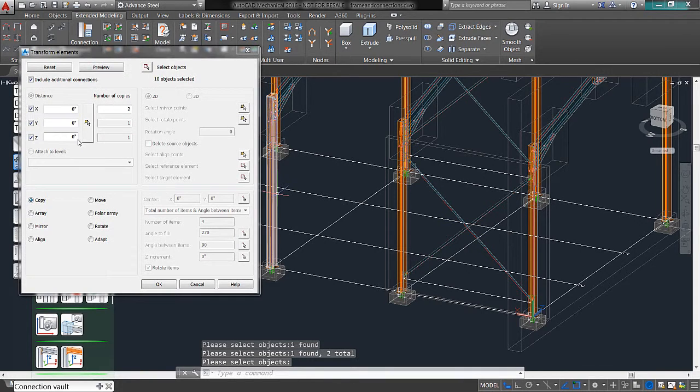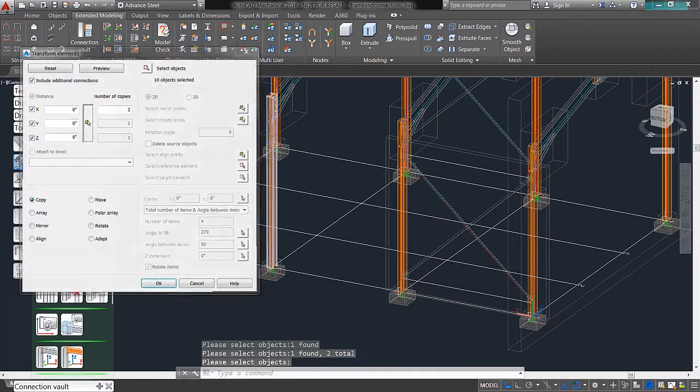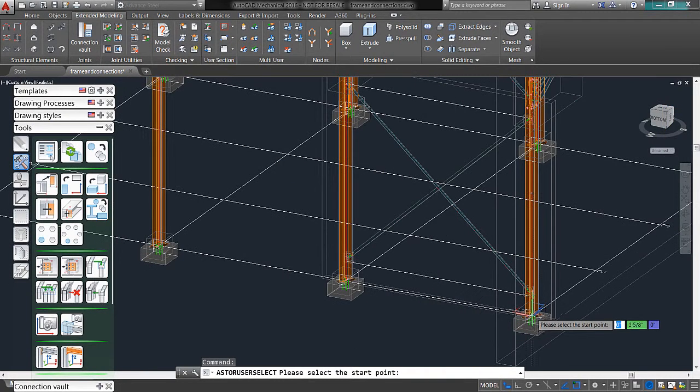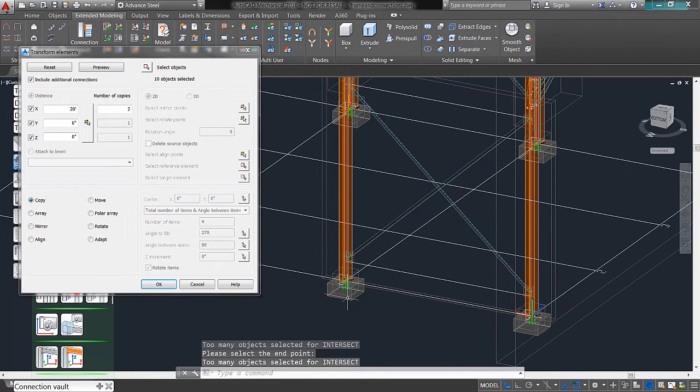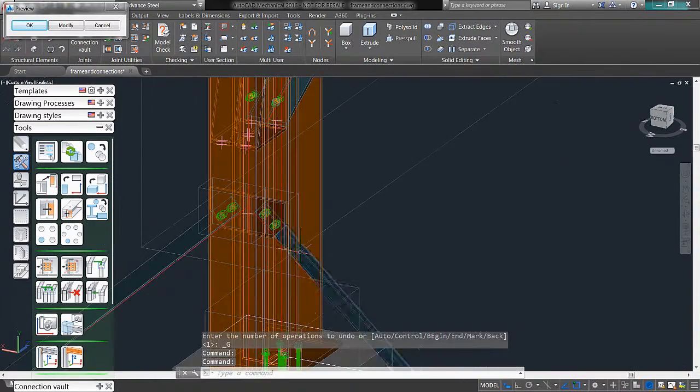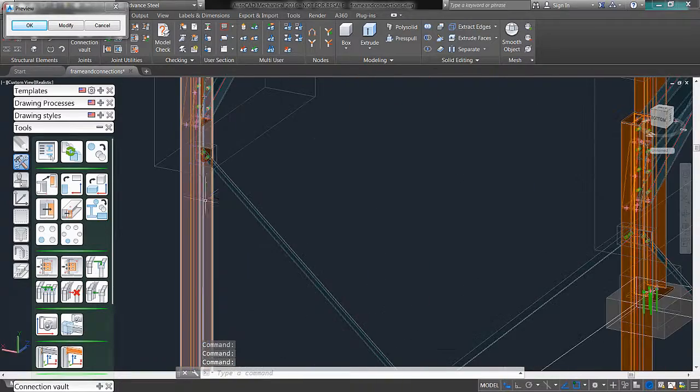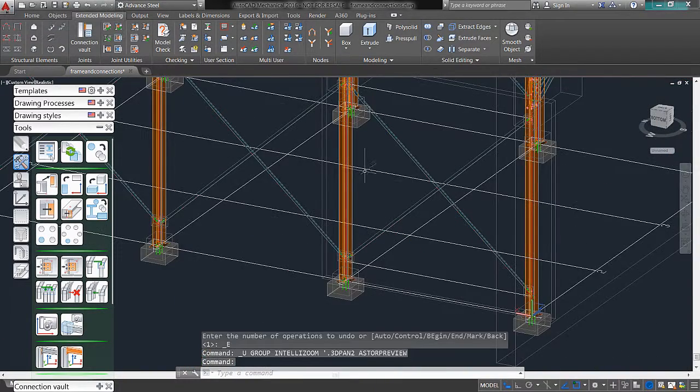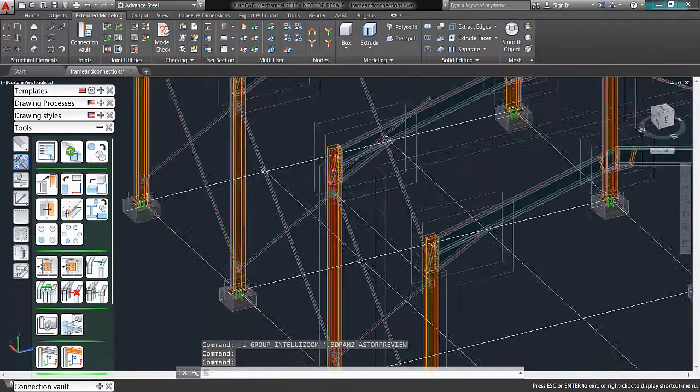Click, click, and I'll use this to measure from there to there along the X. 2 copies should be good. Hit preview. It looks good, and it copied my connections. Happy with that, so I'll hit OK. So I've got my bracing on half the side.